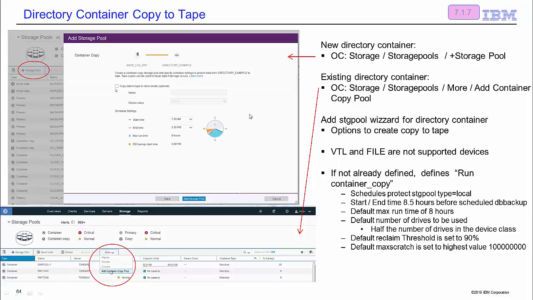And when you set up this schedule to run the copy to tape, the initial copy to tape might take more than the amount of time you have available the first day. And so it will actually schedule it to run over multiple days. When we initially set up this copy to tape, we give it 8.5 hours by default. This would be 8 hours to run the process and then half an hour for cleanup. And the start time is based off of when your database backup kicks off. By default, your reclaim threshold is going to be set to 90%. So what that means is that tape won't be reclaimed till 90% is dead data.